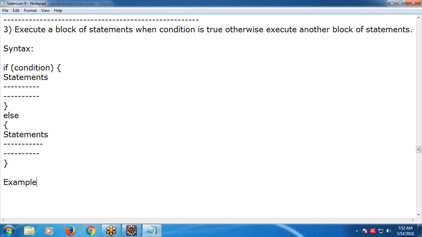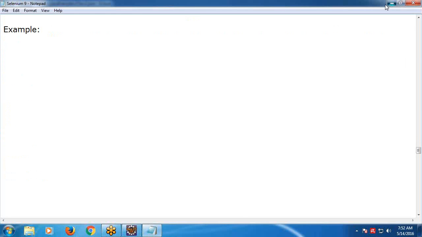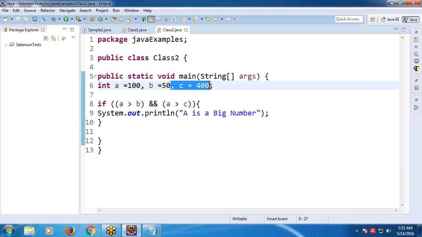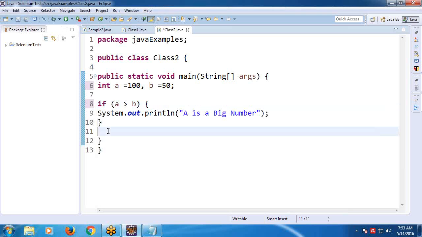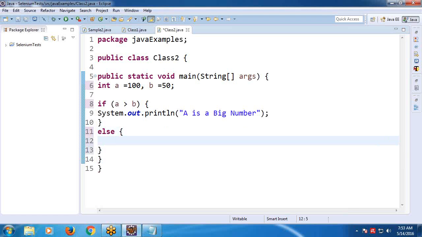Example. Suppose A, B. If A greater than B, do something, say print A is a big number, else you can open curly braces in the same line or another line, no issue. See, else B is a big number.